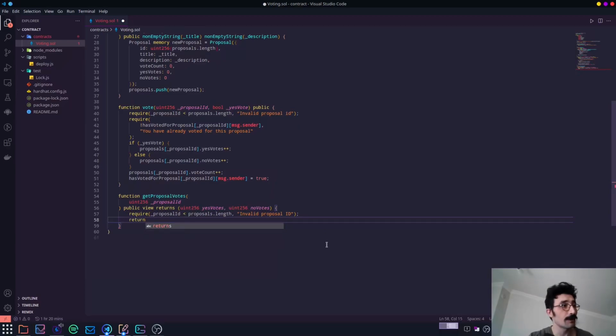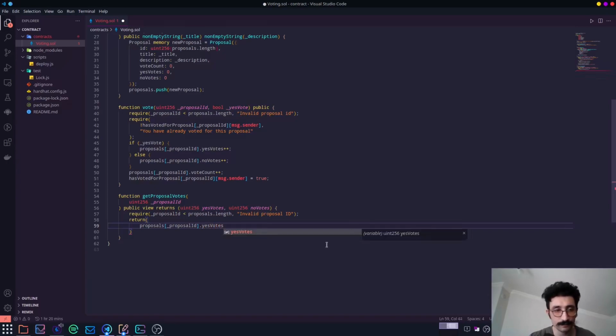And now I want to return some stuff. What do I want to return? I want to return proposals, proposal ID, yes votes, and let's copy this, no votes. So I want to return that, because I will get the result. And yes, semicolon.